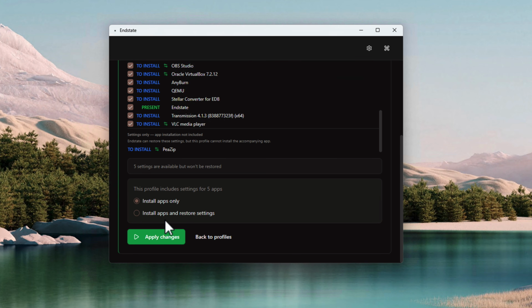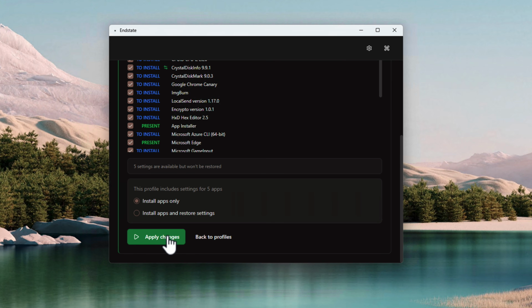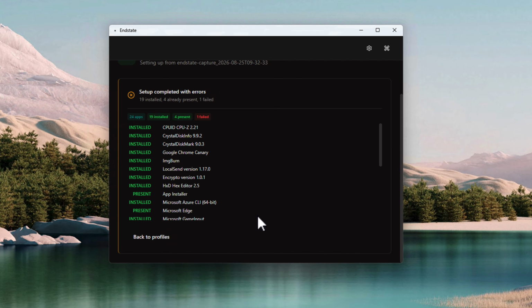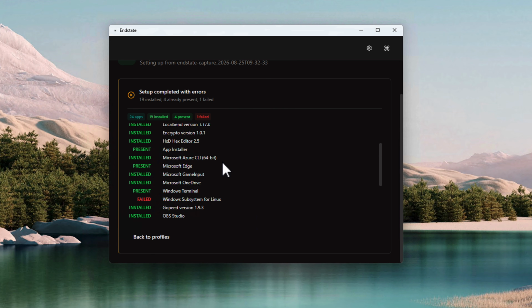Once everything looks correct, click Apply Changes. Endstate will now begin installing the required applications and restoring the available settings. Depending on the applications you're restoring, Windows may ask you to confirm individual installations. Once the process finishes, Endstate displays a final report. Here, you can see which applications were installed, which were already present, and which settings were restored or skipped.